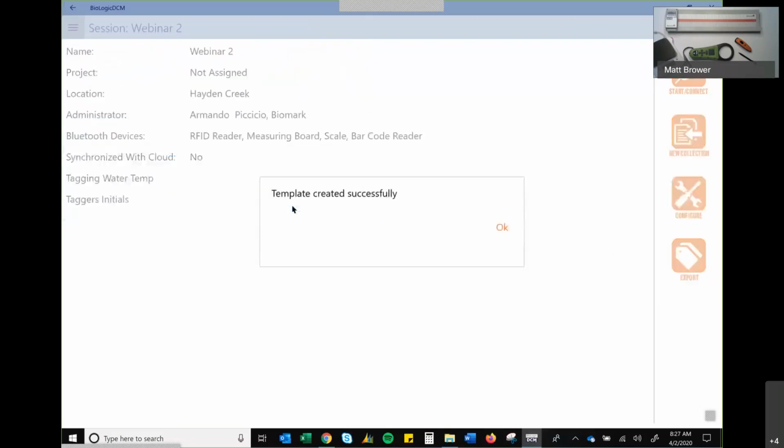And save it. It saves it as what's called a JavaScript file. Now, these JavaScript files you can email. And so the beauty of this is that you can make a template as an administrator and then email it out to all your field crew and say, hey, use this template right now. And it's very, very simple to load.